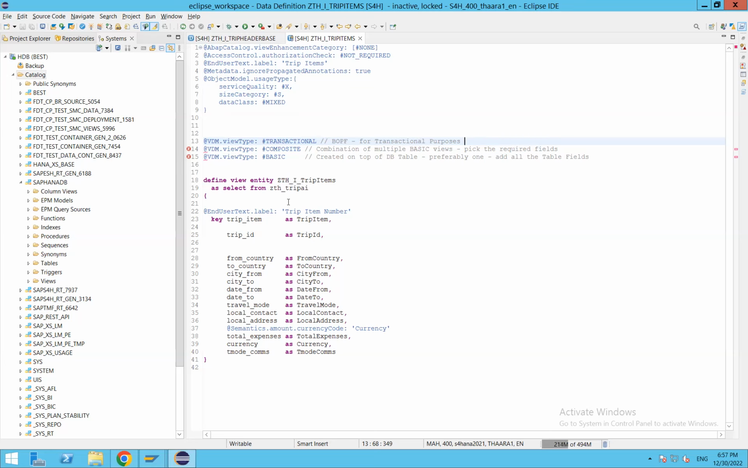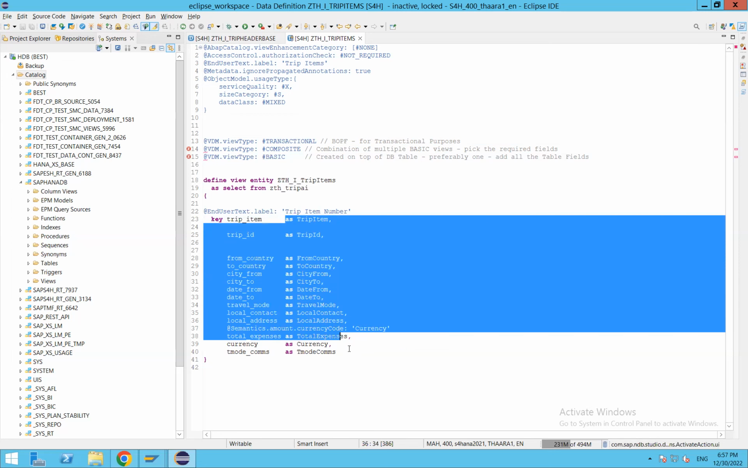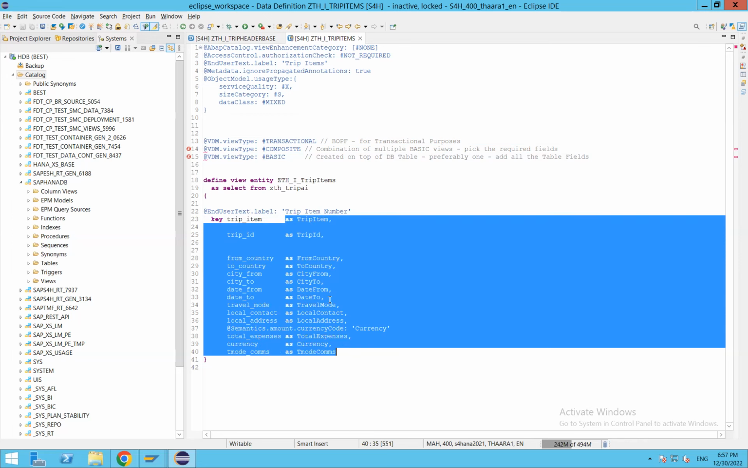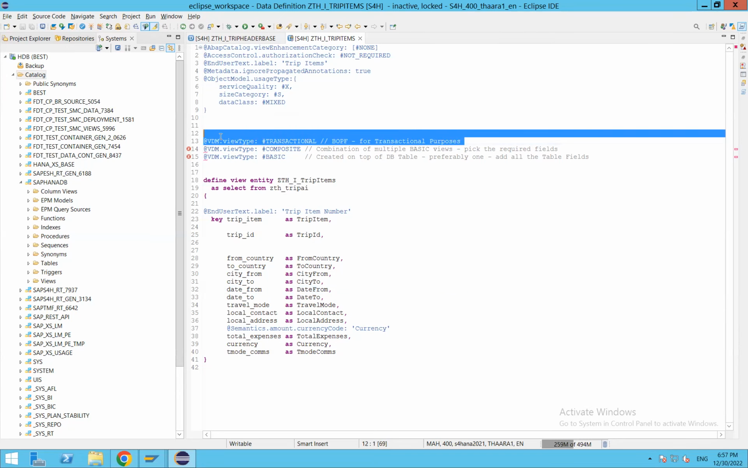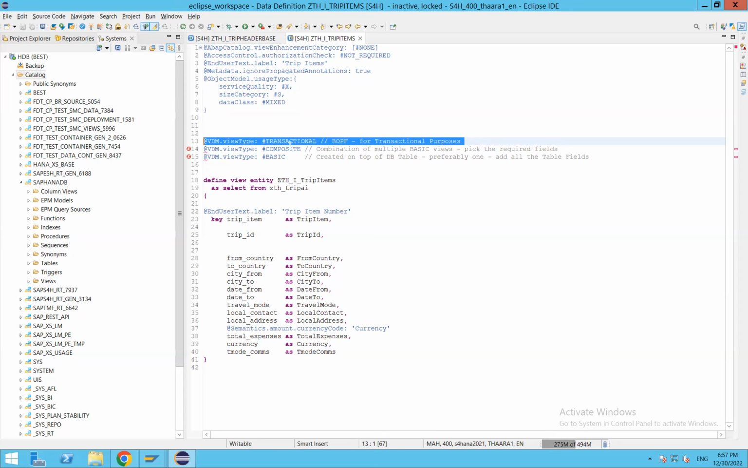And one more thing here: if we are creating the basic view, the idea is you leave the field names without alias names. If you leave the field names without alias names, that gives some additional benefit to whoever makes use of that basic CDS view in their transactional purposes, whereas in transactional purposes the field names must be the same as the database field names.